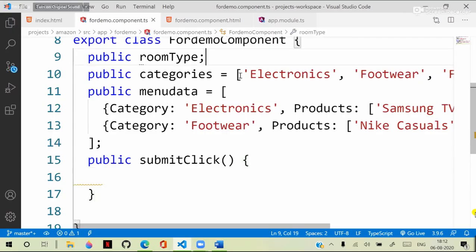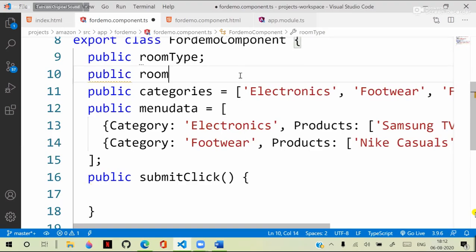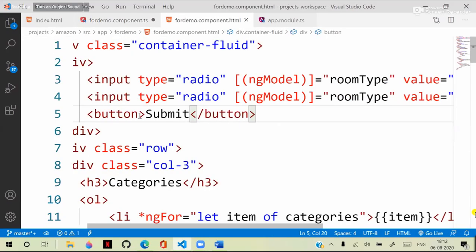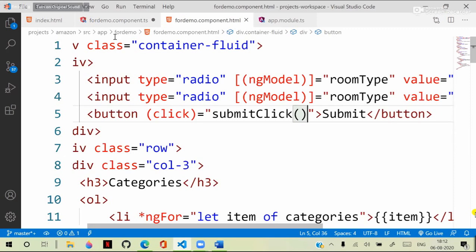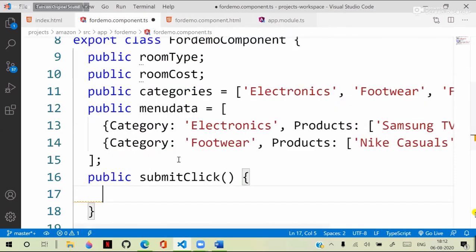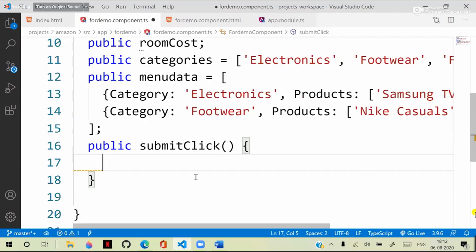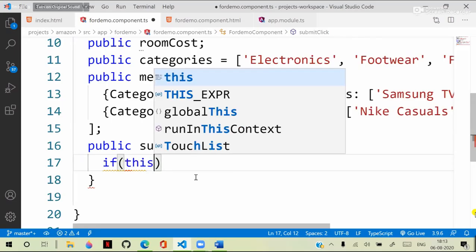That means here I asked you for room cost, right? I asked you for room cost. Initially what happens is, when submit is clicked, that is on click, we will call submitClick. On submitClick, we are verifying the value here. That means here we have to define the condition. If this.roomType, am I right?